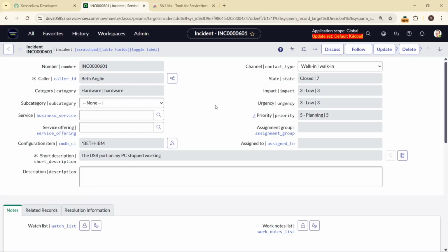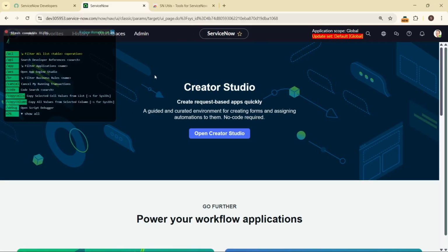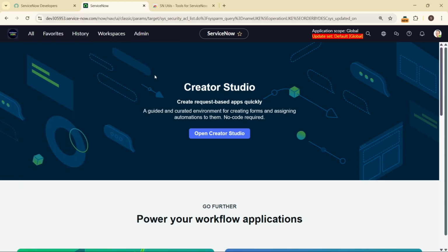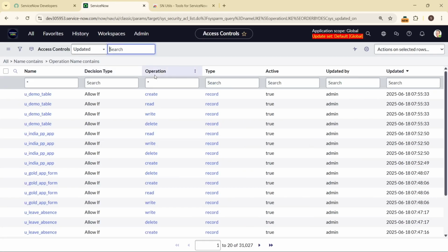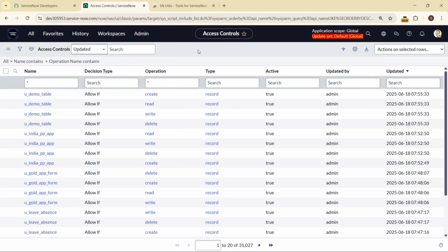And we'll go for the second format. If you want to display the list view of ACLs, we have a shortcut by using the SN Utils. Click on the forward slash button and type ACL, and it will display the list view of ACLs present in our instance. And second, just click on forward slash, and if you want to display the script includes, just type SI and click on enter.